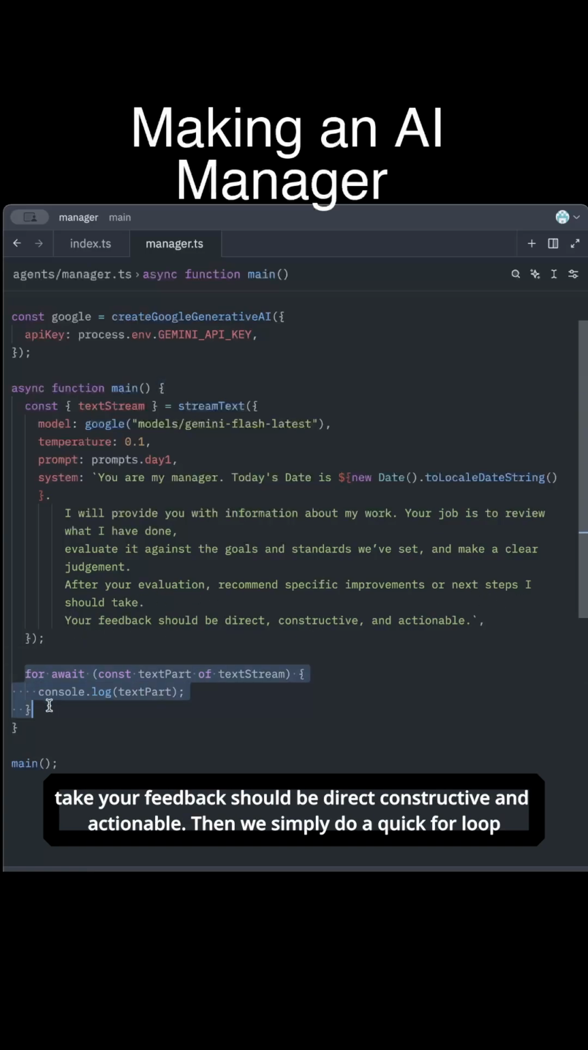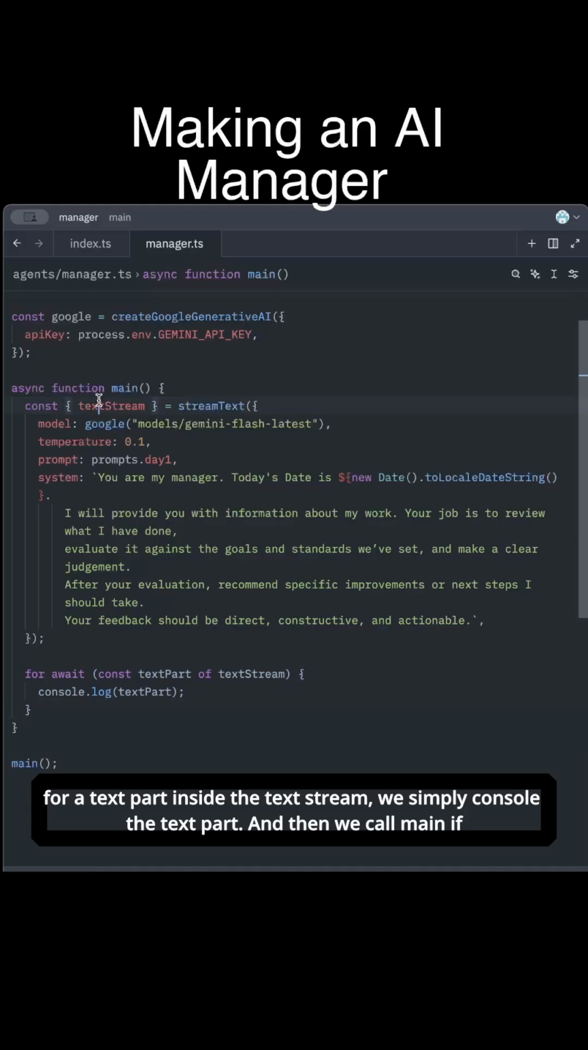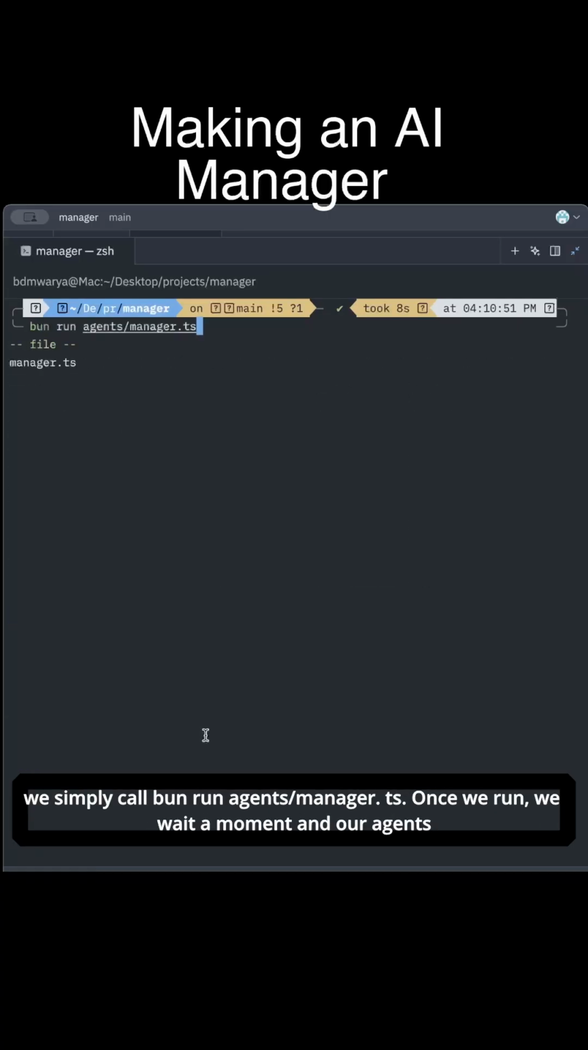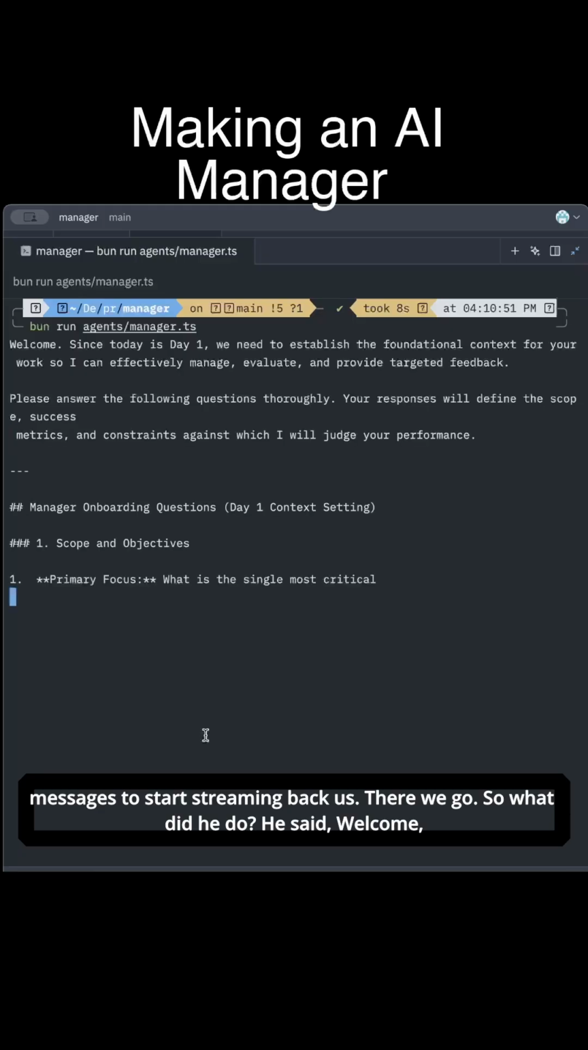Then we simply do a quick for loop. For a text part inside the text stream, we simply console.log the text part. And then we call main if this file is called with bun run. So now I want to give you guys a quick demo on how we do this. We simply call bun run agent/manager.ts. Once we run, we wait a moment and our agent's messages should start streaming into us.